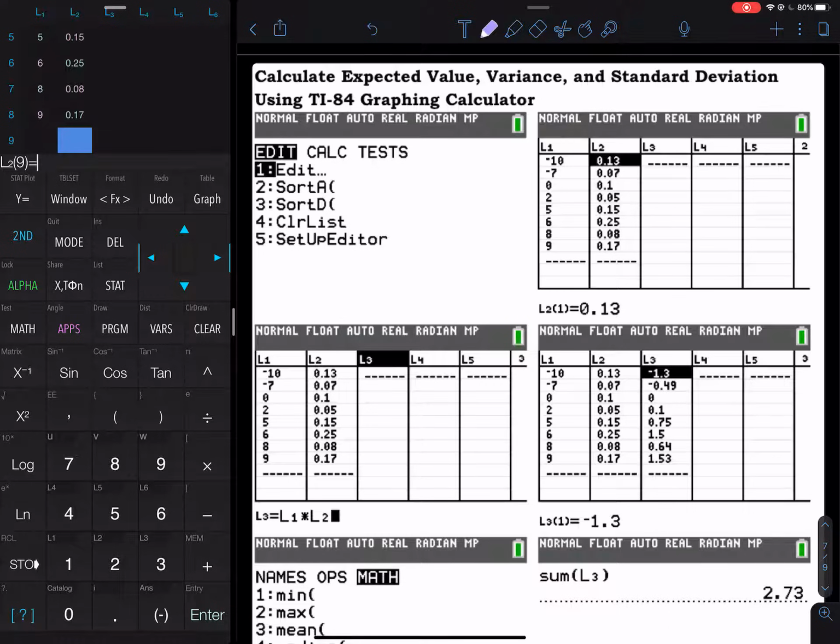Double check your entry. 17, 8, 25, 15, 05, 10, and then 7, and then 13. Now, I have X in L1 and then probability in L2. How do we multiply them? You want to take -10 times 0.13, -7 times 0.07, 0 times 0.10, right?